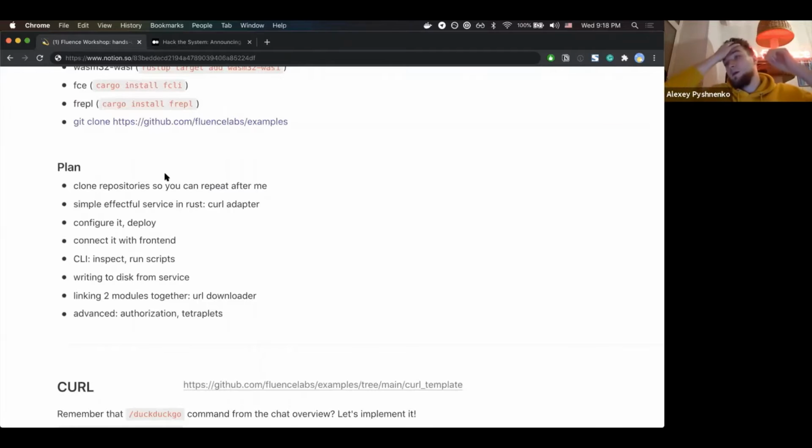So what's the plan for the workshop? We will build a simple service in Rust. It says here that it's an effectful service. What it means is that you will be able to call the network. Where to get this text? Here.